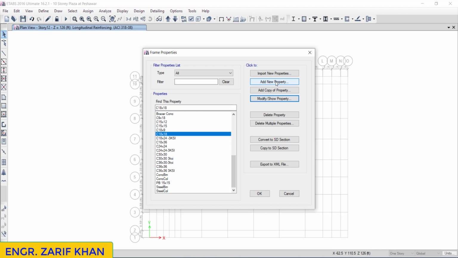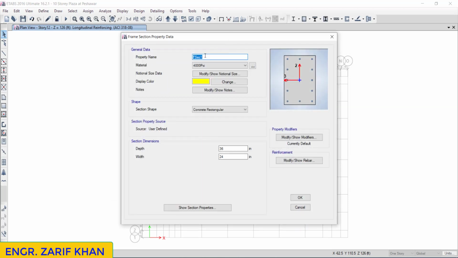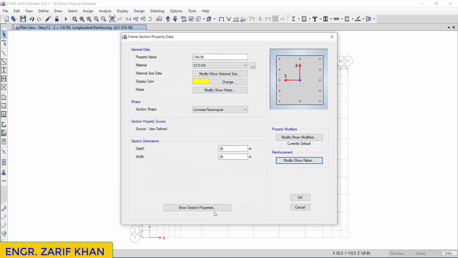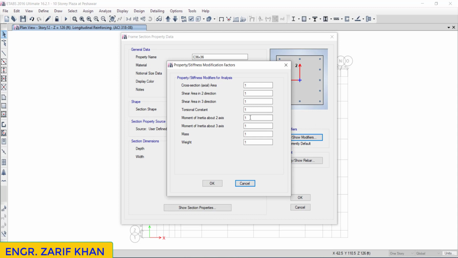Just click here, add new property, select concrete, okay, rectangular. Suppose I have a column of 36 by 36. Okay, I put the strength of 3.5 ksi. Okay, these are the dimensions. Now the rebar system, grade 60 steel. Okay, modify.